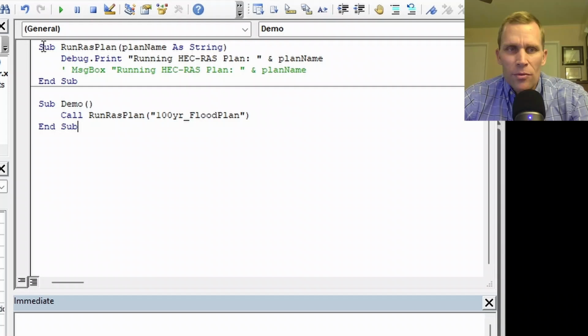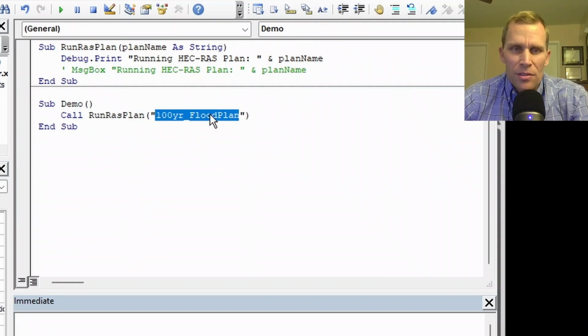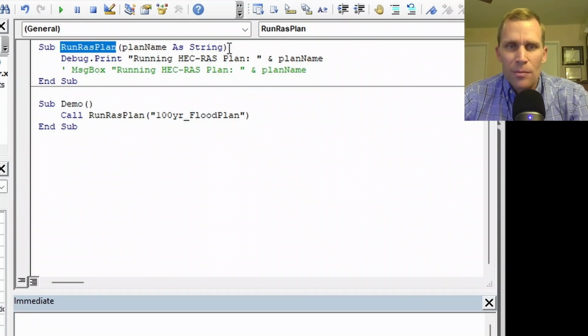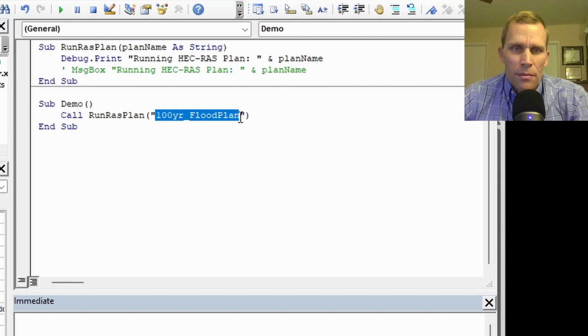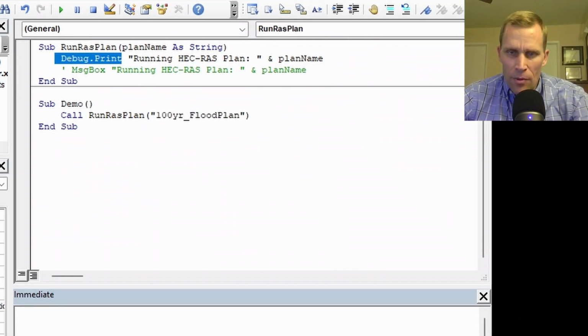I've actually got 2 subroutines here. The first subroutine is called Demo, and it's going to call the second subroutine, which is RunRASPlan, and then I'm passing it this parameter, which is a string, 100-year_flood_plan. That is read in as the planName as String parameter in the RunRASPlan subroutine. And all I'm doing here is printing "Running HEC RAS plan: " and then the name of the variable, which is 100-year flood plan. So this Debug.Print will print down here in the Intermediate Window. I grabbed the wrong window there.